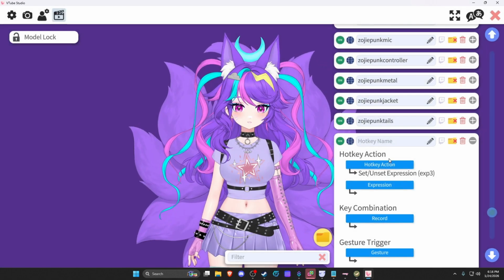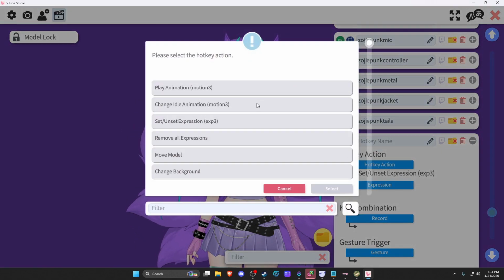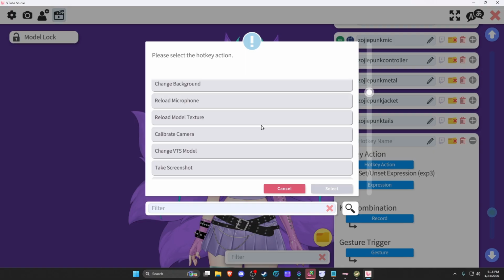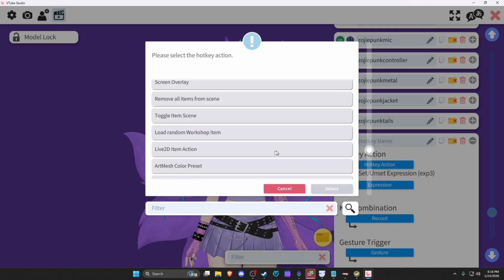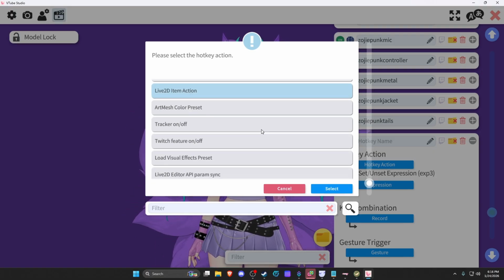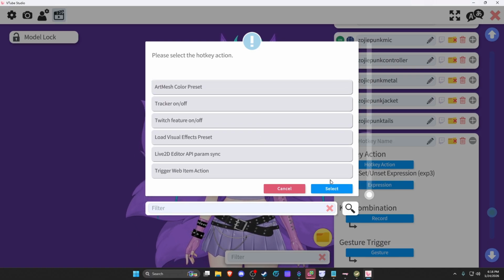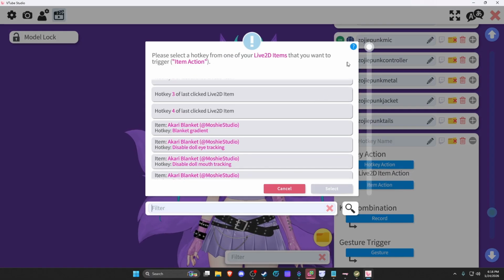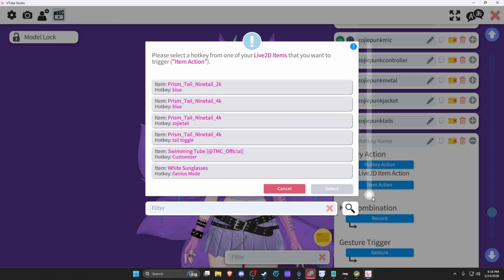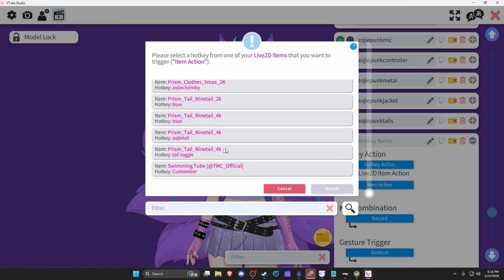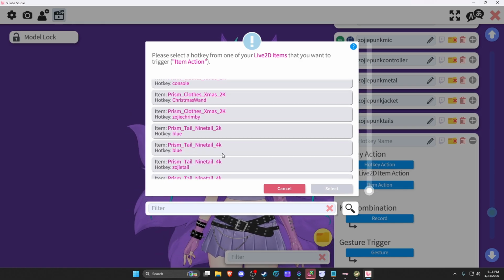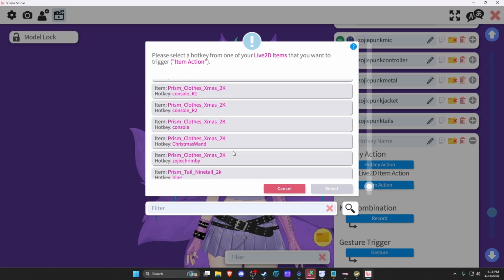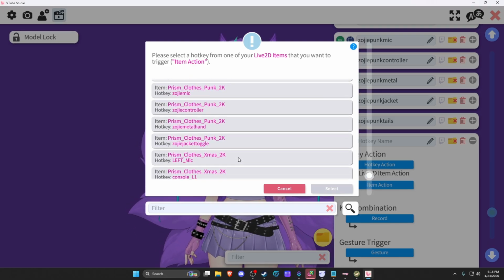Nope. It has to be an item action. Has to be. I don't understand why it's not in here. That's so weird. Prism. Punk.